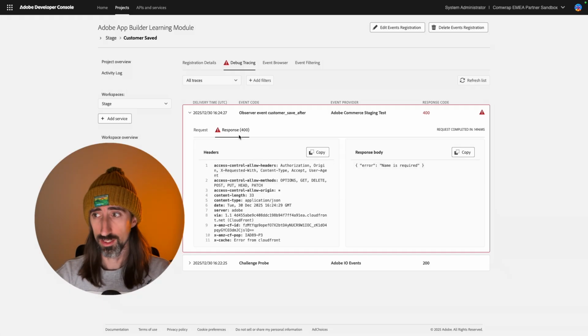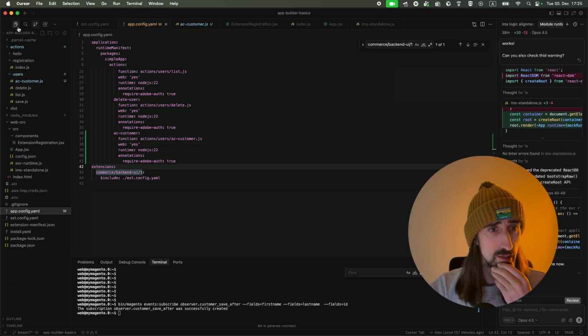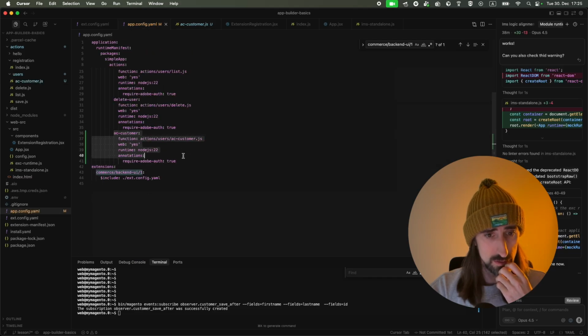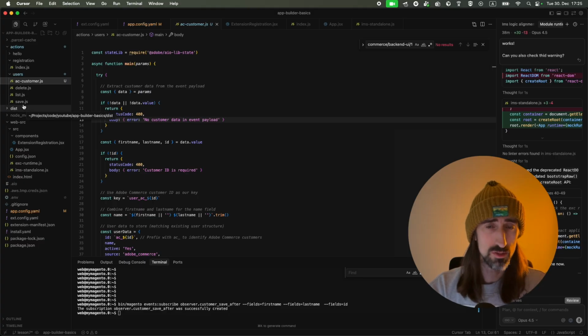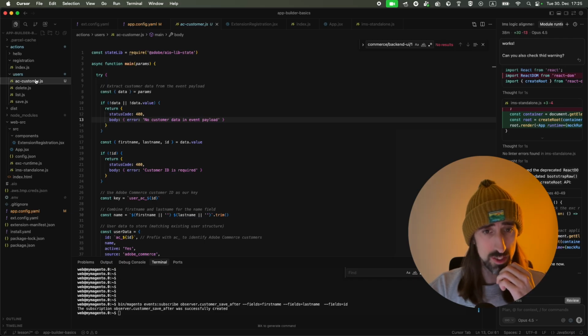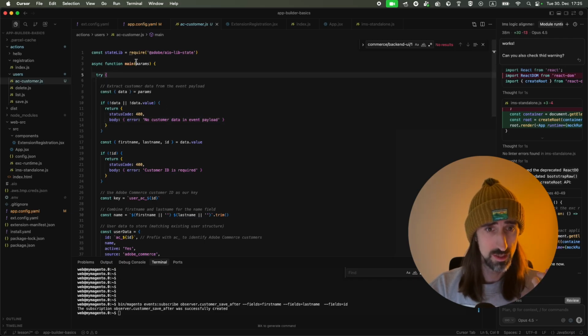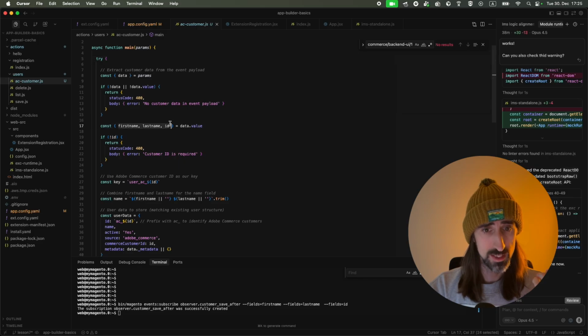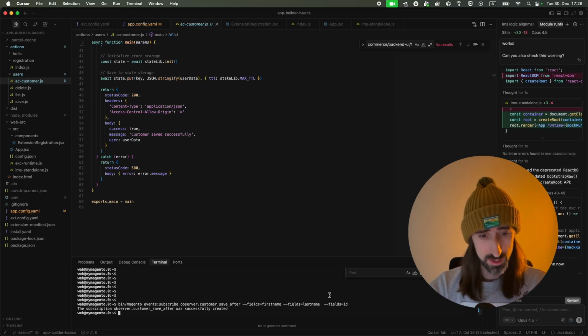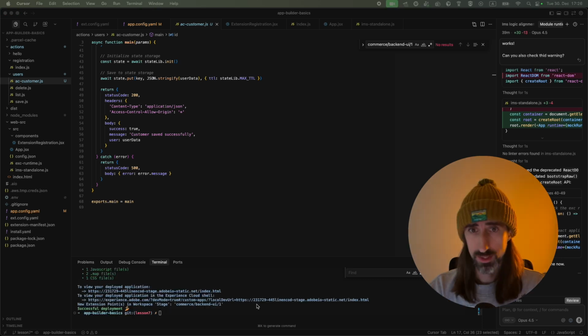I prepared an action here already. I have here the new action, which I registered in app-config. That's it. Customer, Adobe Commerce customer. You can just reuse the same action if you want to, just make some if-else condition, depends on the body you're receiving. I was lazy enough and just created a new action. And this action just receiving the information, first name, last name, and NID from Adobe Commerce and saving it. Let me deploy it. So we deployed it.